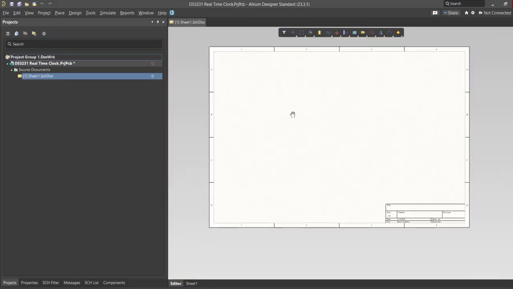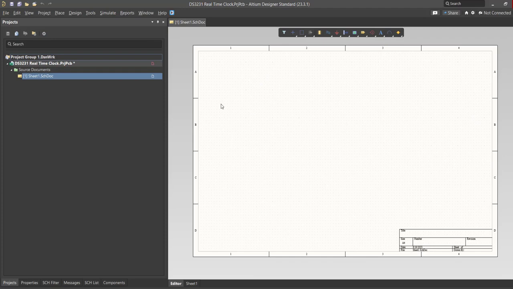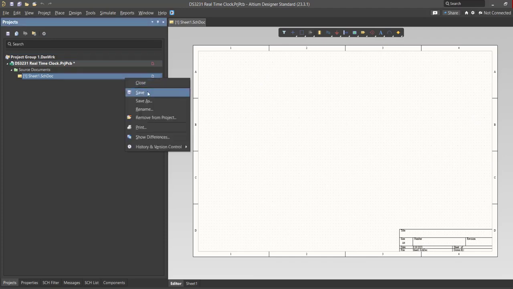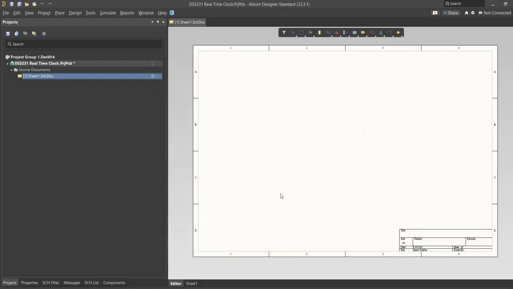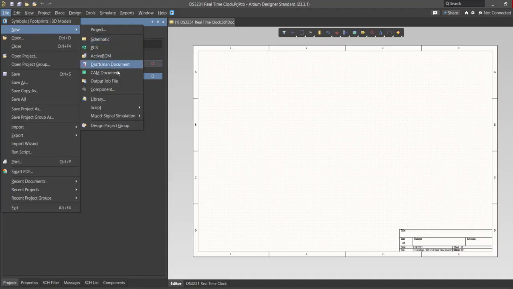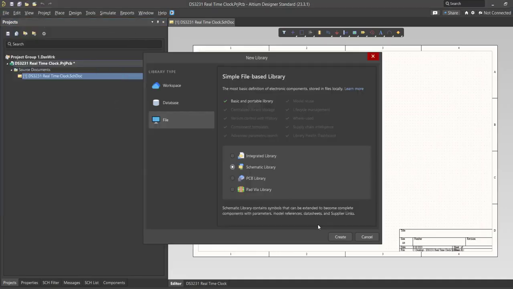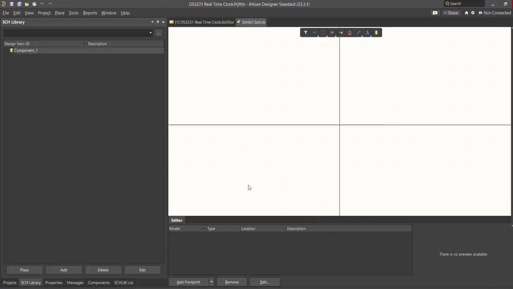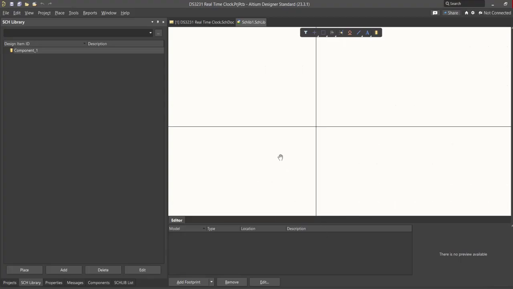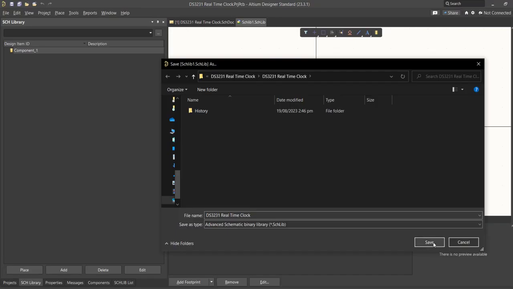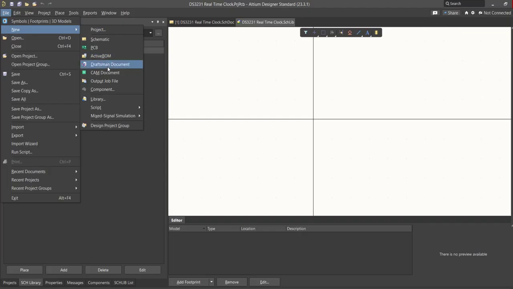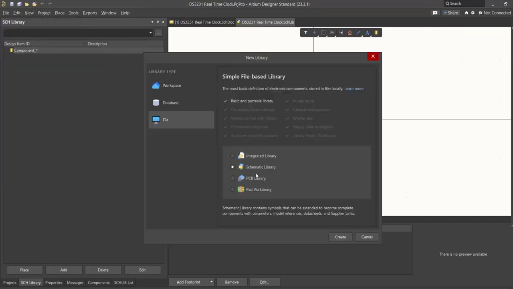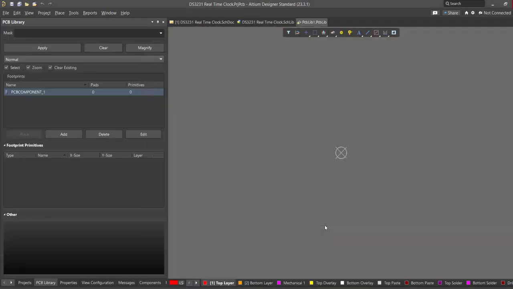After the schematic sheet appears, save the schematic doc. Right-click on the schematic doc, then click Save. Save it to the same folder. Next, we're going to create a library. Click on File, New, Library, then Schematic Library. Save again this one. Next, PCB Library. Click on File, New, then Library, then PCB Library. Save again this one.